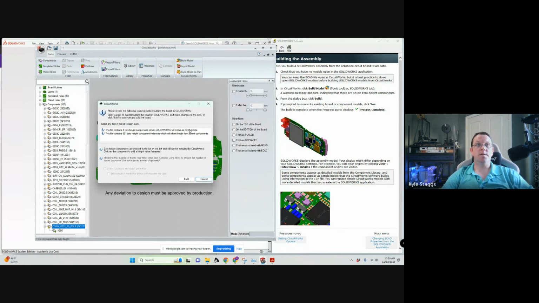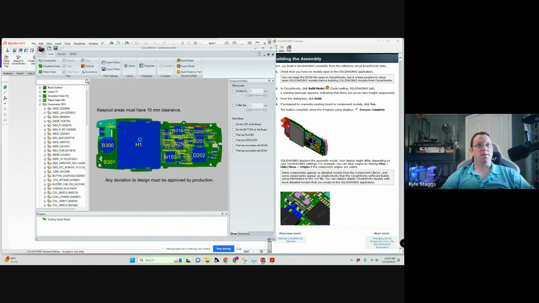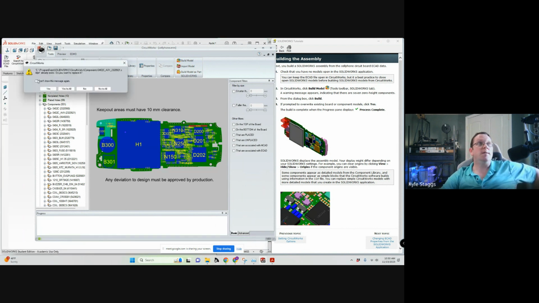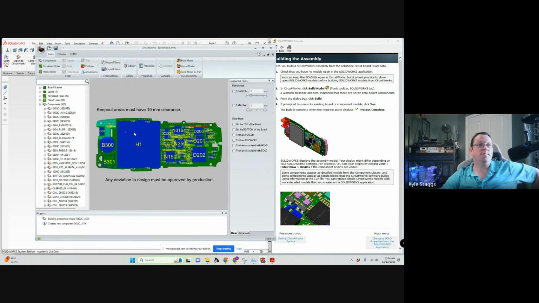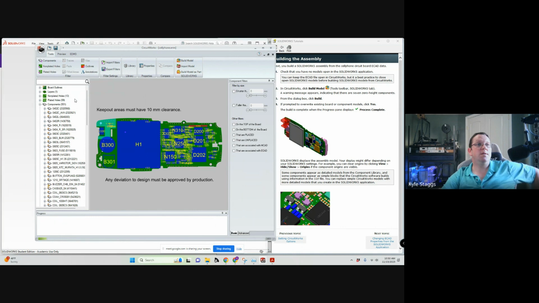Zero height components, which will inherit parts. That's fine for now because what we're trying to do is do this. Yeah, overwrite it just so that you guys can see what actually gets built. Don't show this again. Yes to all. So it's going to recreate a few of these.